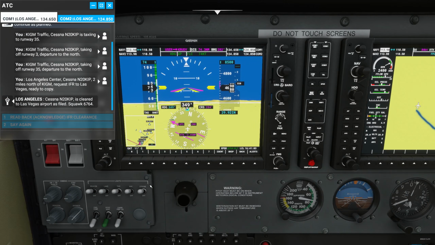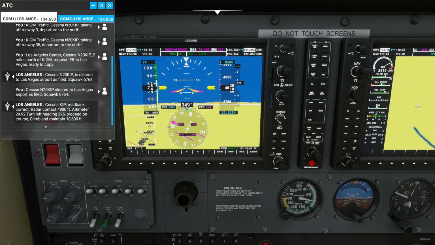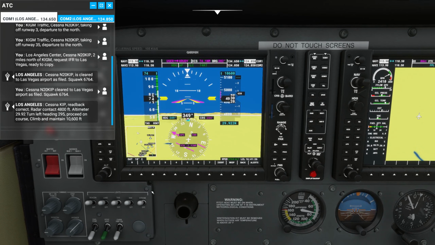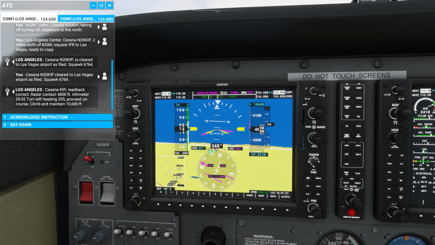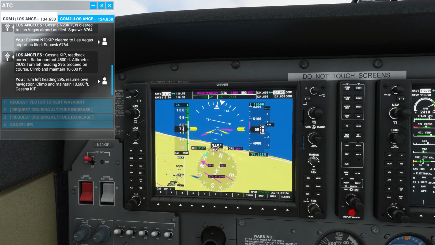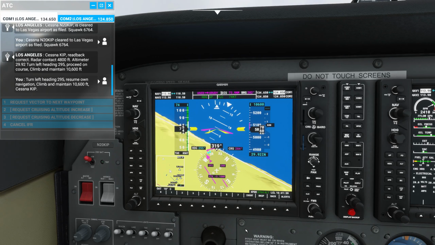All right, so we read back the clearance. Cessna November 20 Kilo India Papa cleared to Las Vegas Airport as filed. Squawk 6764. So it said as filed. It didn't say anything about our, oh, there we go. Climb and maintain 10,600. 4,800 feet. Altimeter 29.902, turn left heading 29.5, proceed on course climb and maintain 10,600 feet. Turn left heading 29.5. So we're going to do that. Turn left heading 29.5, resume on navigation climb and maintain 10,600 feet Cessna Kilo India Papa.